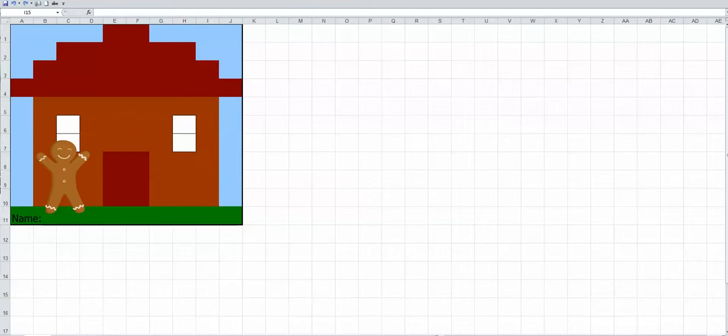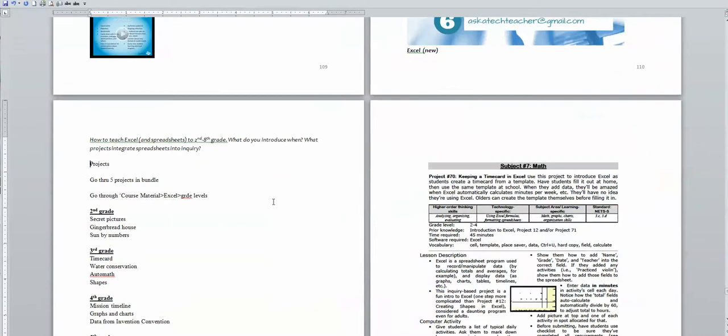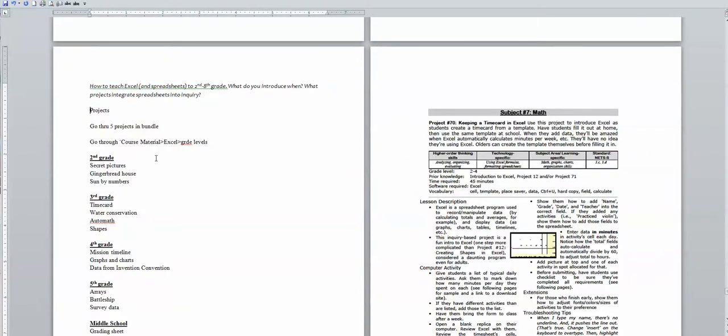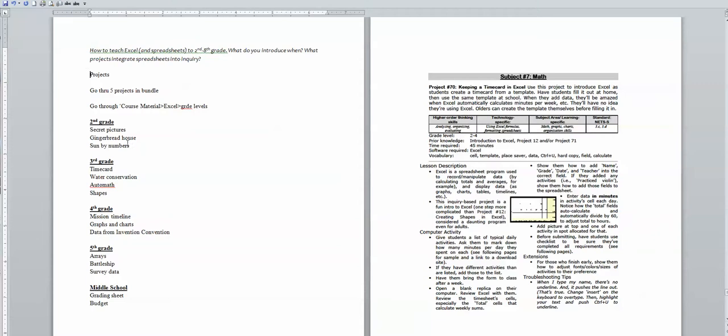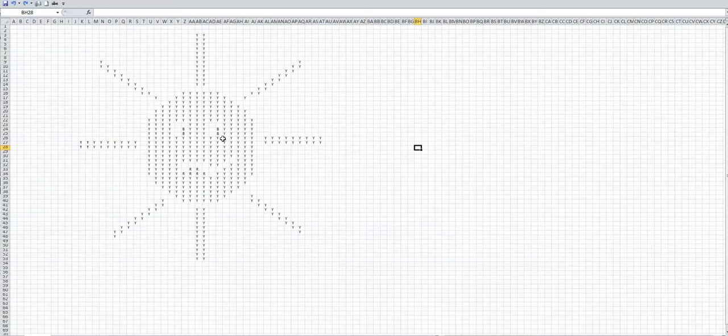Let's see. Secret pictures. Oh, there is one more. This one's really cool. This is a very fun one.